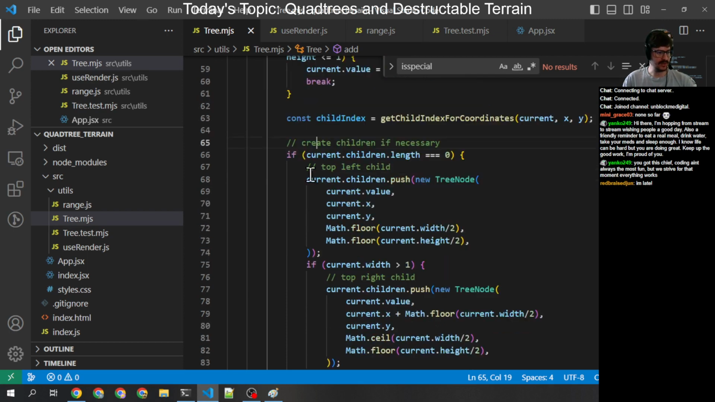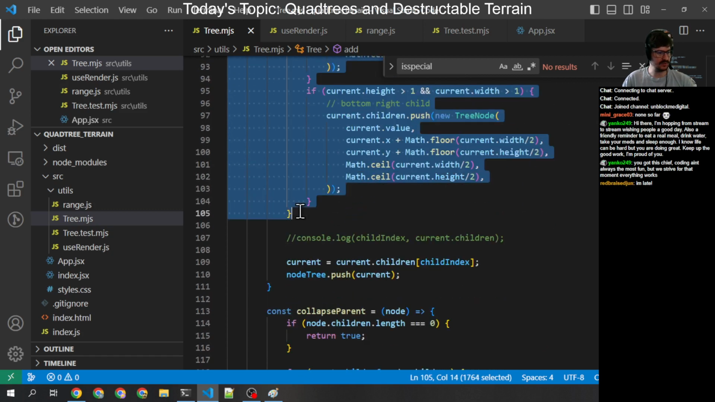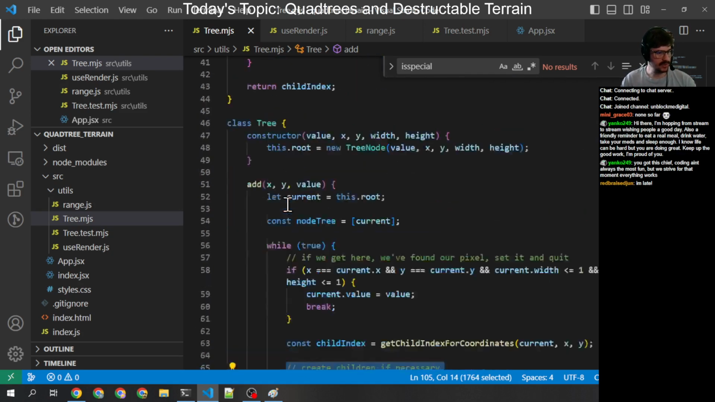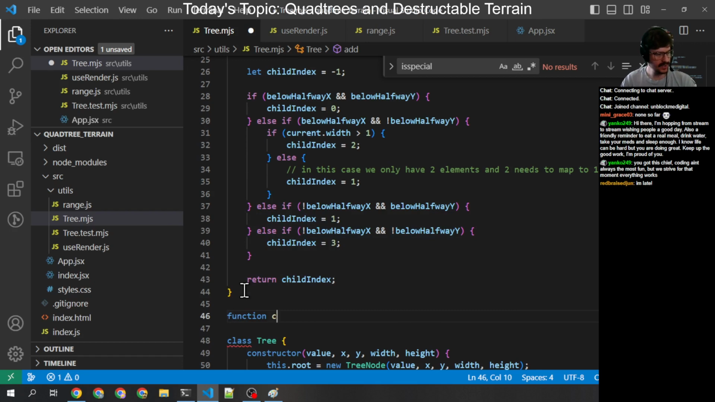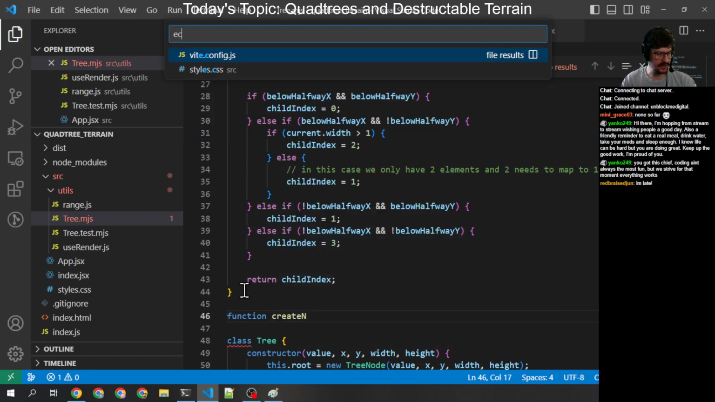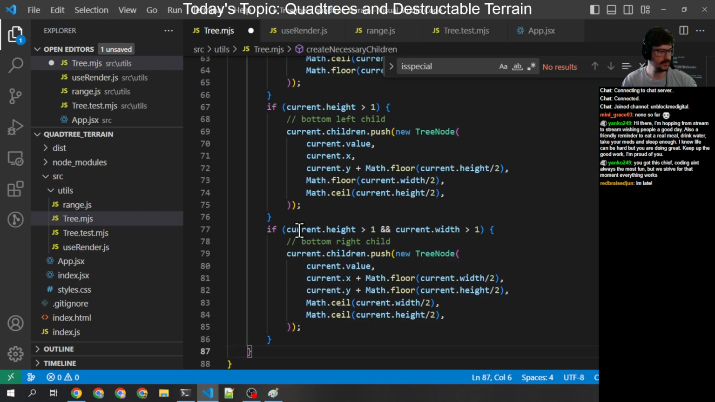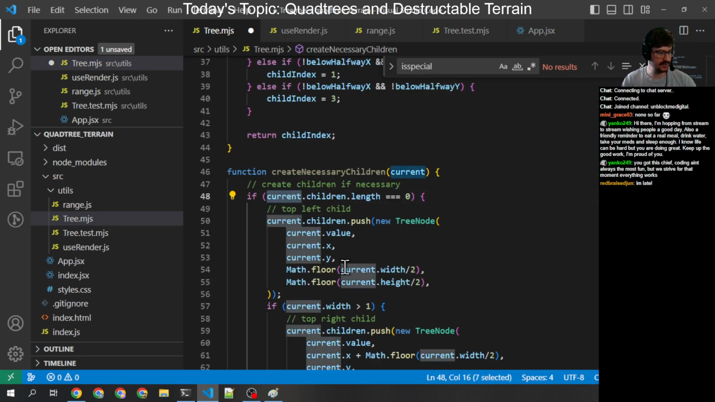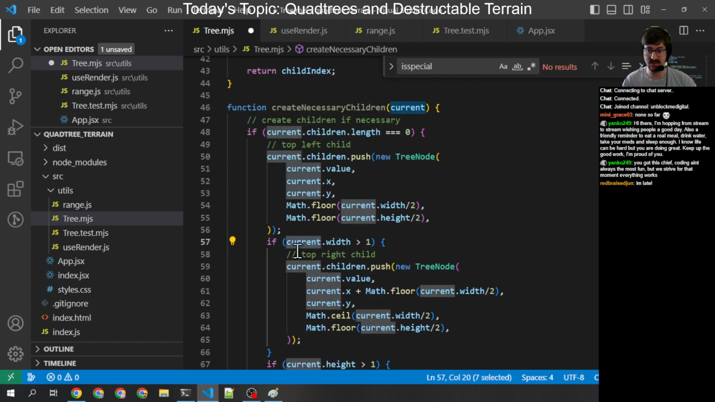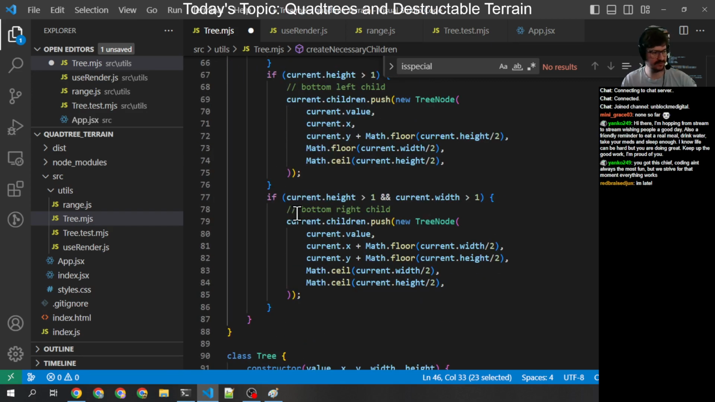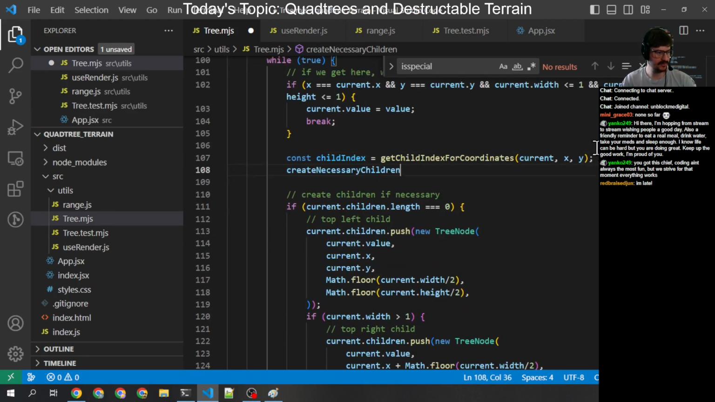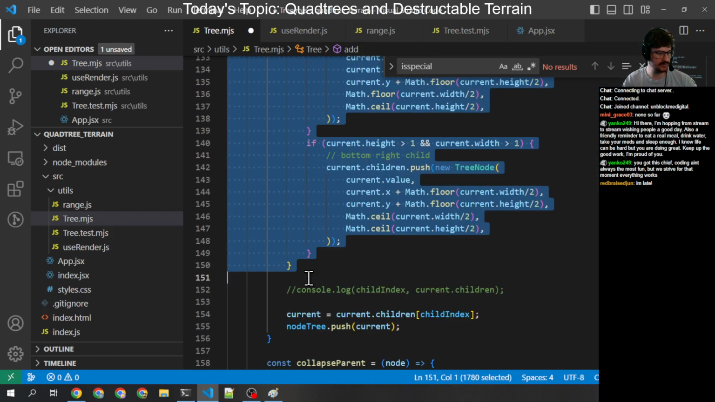Add children, okay? I actually want to pull this out into a whole other function as well. So I'm going to make a function up here, and I'm going to call this function create necessary children, current. The only thing it needs in here is current, because it's using the width and the height. It's using the width for all our checks. It doesn't need to return anything even. It just creates the necessary children. I can just pop that in here now, and I can get rid of this whole chunk of code.